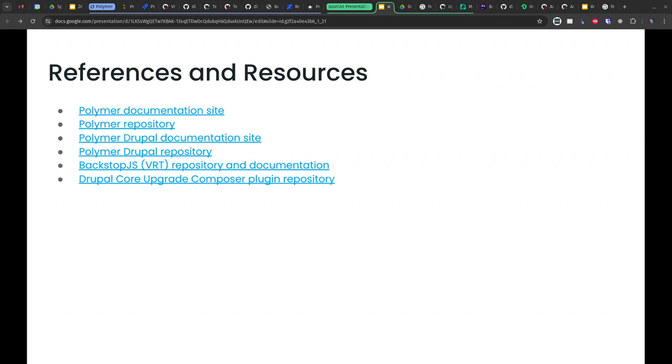Some quick references and resources. Links to the Polymer repositories, the backstop.js repository with documentation, some of you are familiar with leveraging backstop, and the Drupal core upgrades and closer plugin repository.